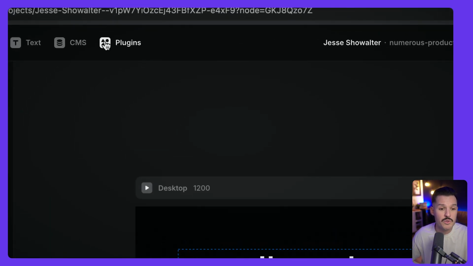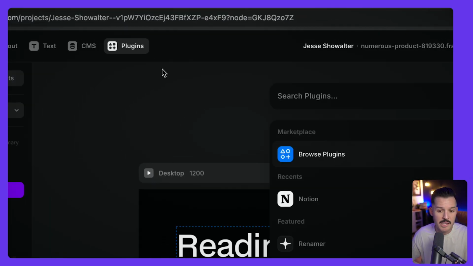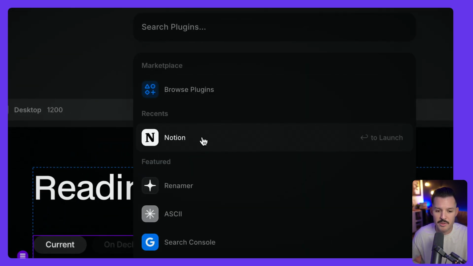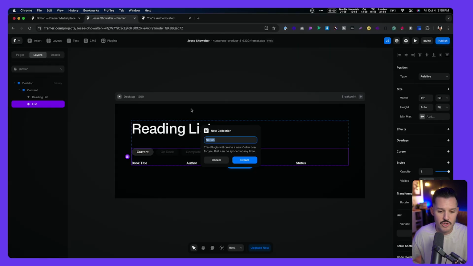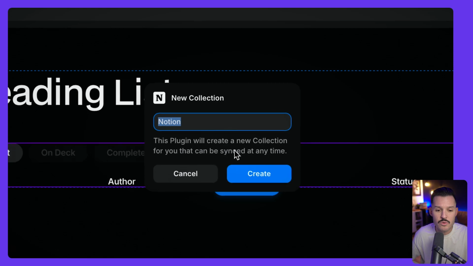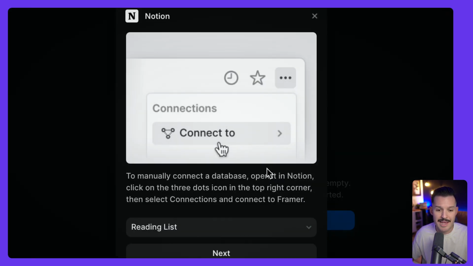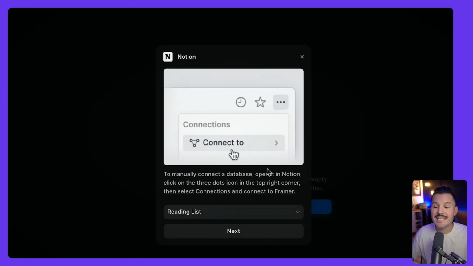I'm going to come up here to the new plugins menu. I'm going to click that and drop down, and you could go shop and browse for the plugins, but look, my Notion plugin is right there because I've recently used it, or I could just type in Notion at the top. Let's click Notion, and it's going to make a new collection, and notice that it's specifically a Notion collection. We can call this reading list, just like so, and create. And now it's going to tell me that I need to connect.